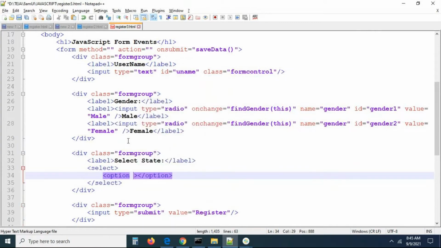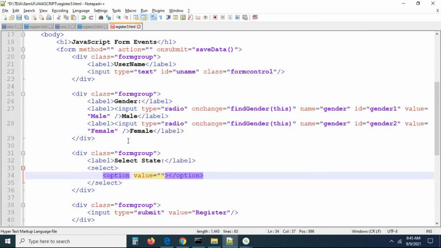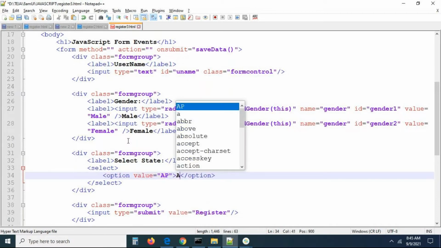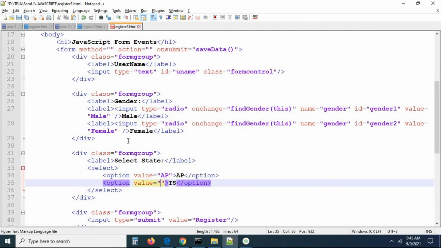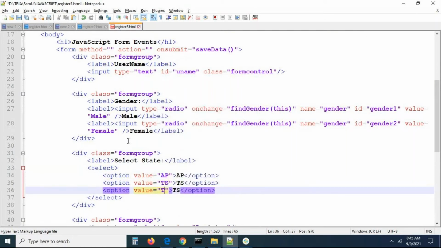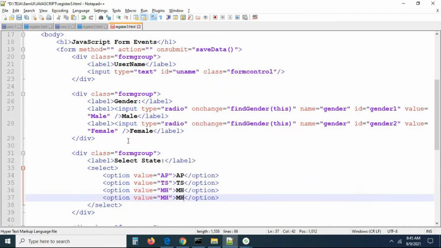The option should also have a value attribute, guys, because in the select box also you are not entering anything, you are selecting the value. The selected value should go to the DB. There's a reason you have to add the value attribute for this also. Let me take some state values here: AP, TS, MH, and DL.